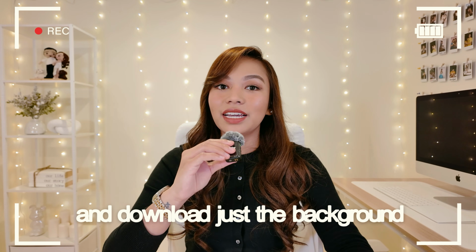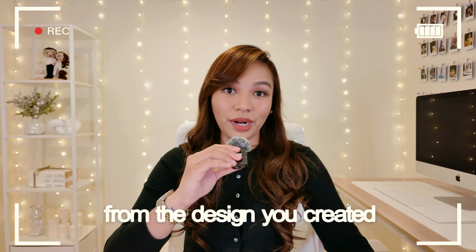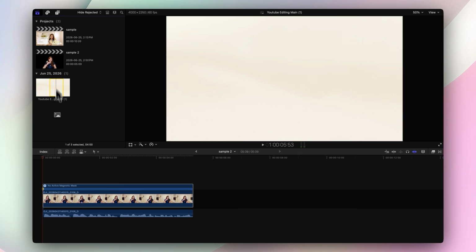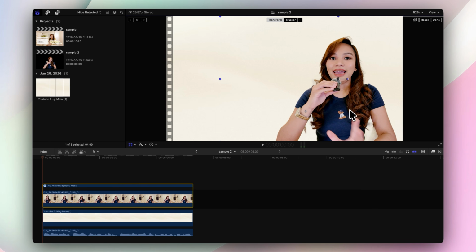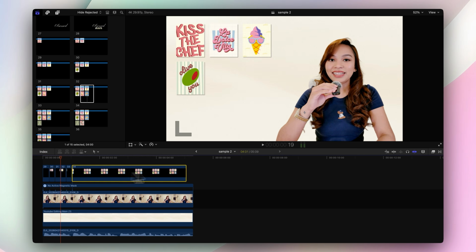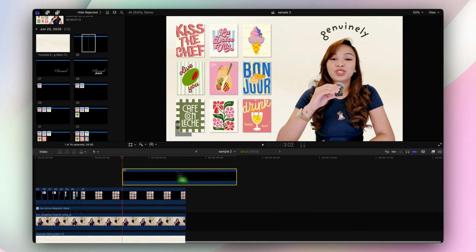Now head back to Canva and download just the background from the design you created. Import that into Final Cut Pro and place it underneath your footage. Then select your footage, click Transform, and position yourself wherever you want. In my case, I'm moving myself over to the right side of the screen. From there, I simply export the text and graphics from Canva as PNGs and place them into the timeline.